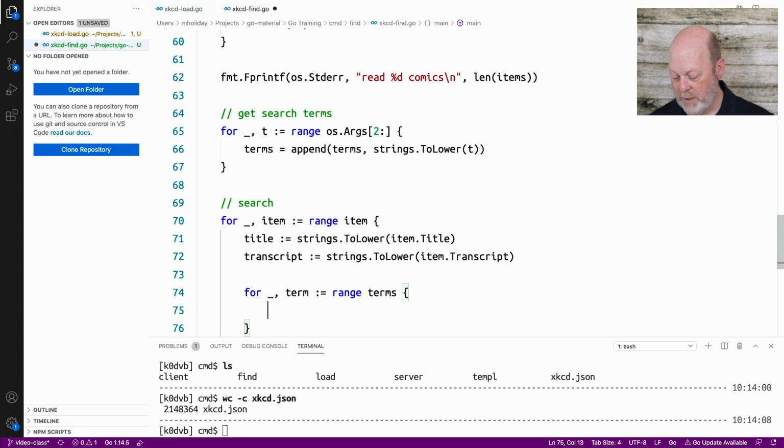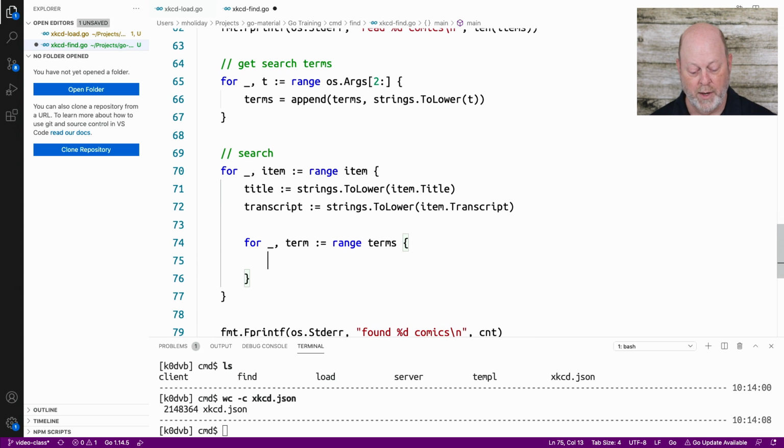And of course, the first thing I want to do now, okay, is compare. I've already moved the search terms to lowercase. I did that once when I read them off the command line. Okay, I don't need to do that again. And again, I'm making title and transcript lowercase once for each comic, no matter how many search terms there are. So I'll only do that once per comic. So that's efficient. So now all we really need to do is have this big if statement.